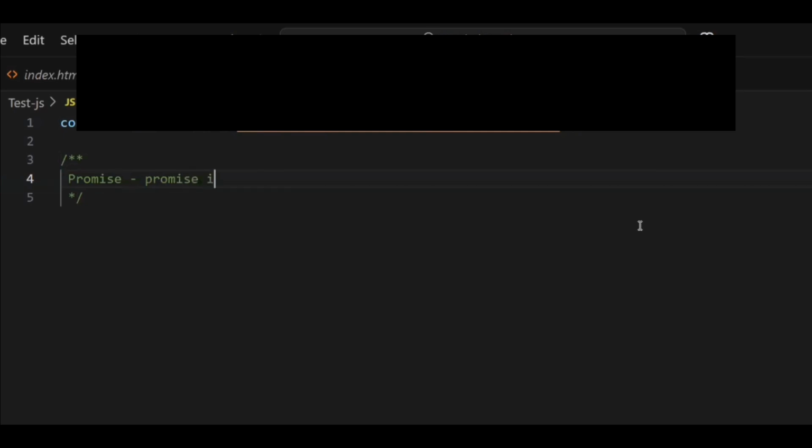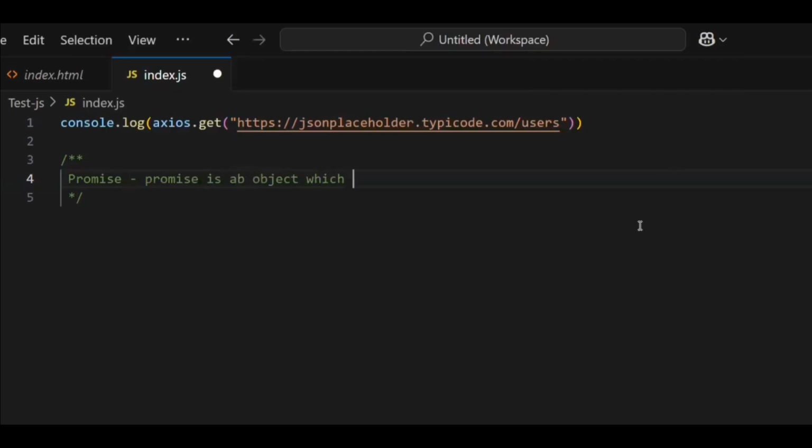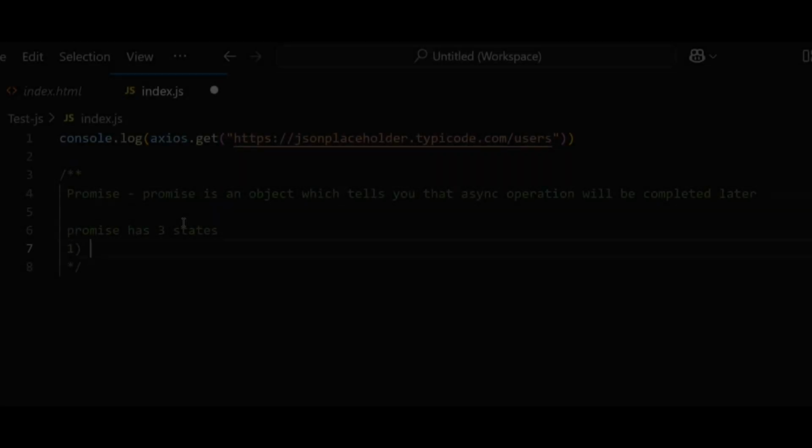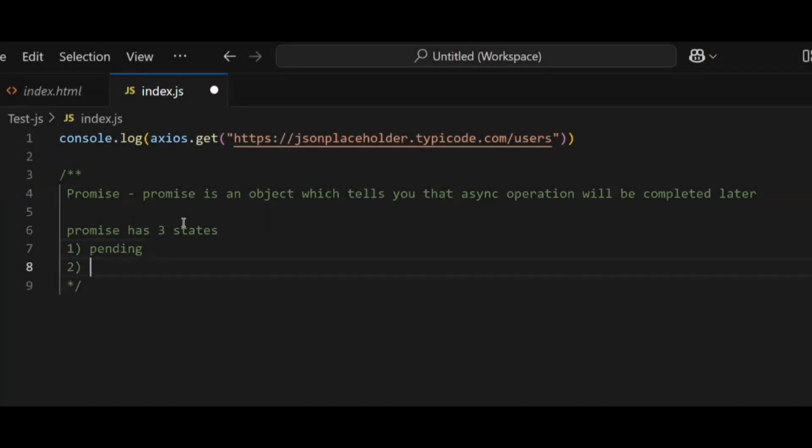A promise is an object which tells you that an asynchronous operation will be completed later. Initially, it is going to be in the pending state. Later, it will be converted to fulfilled or rejected.